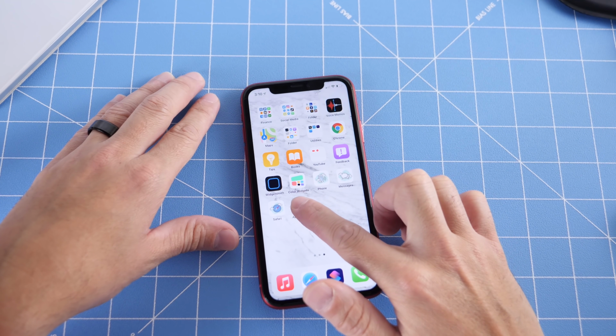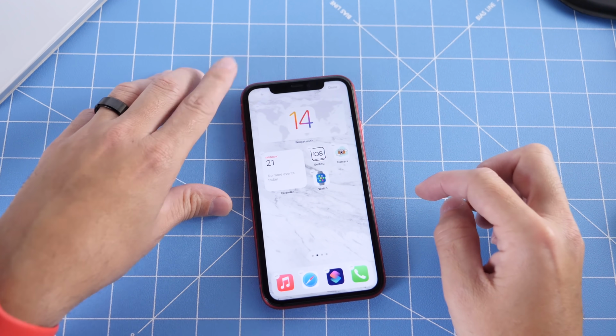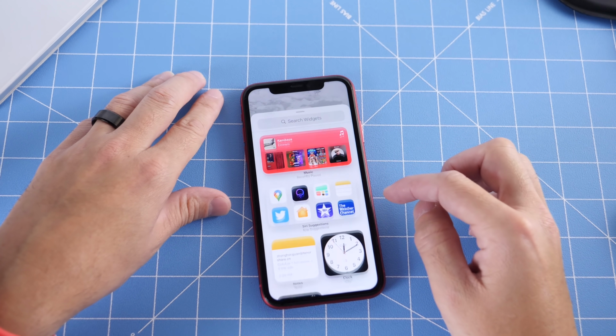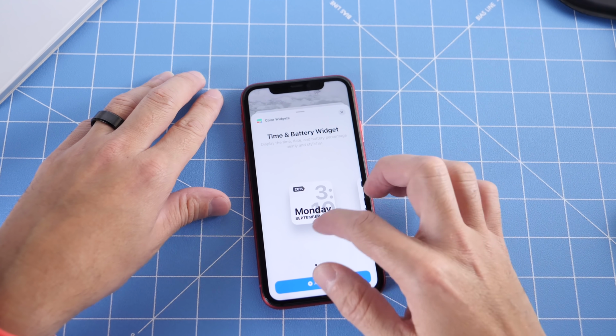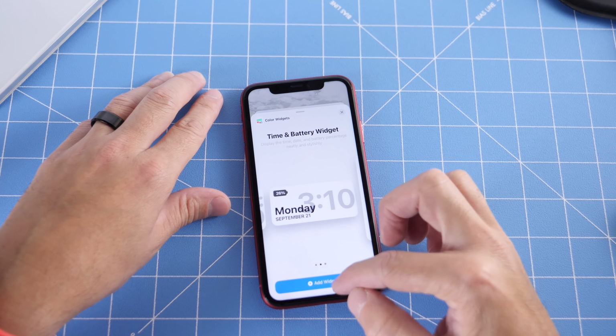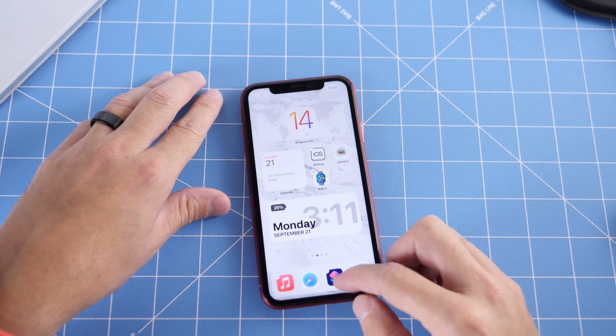So if we go back to the home screen, go into edit mode, edit home screen, click on add widget, and then now we're going to search for the Color Widget icon here. There it is. And now we're going to select the medium size. And let's go ahead and add it to the home screen, and there we go. Now we can move it around. There we go. Now that's all set up.